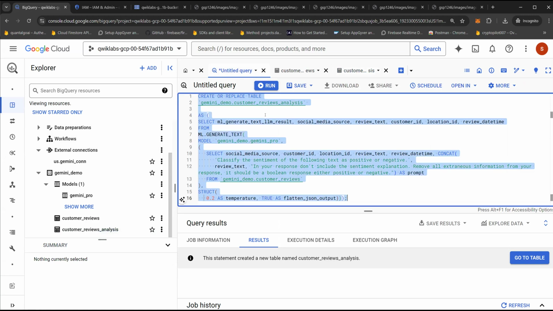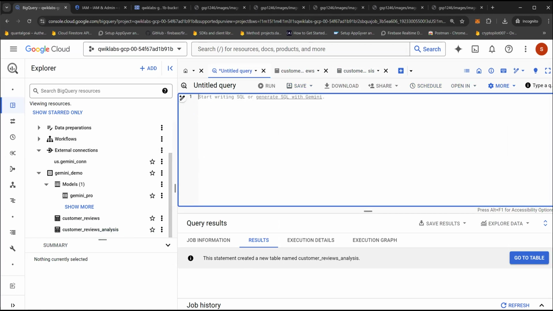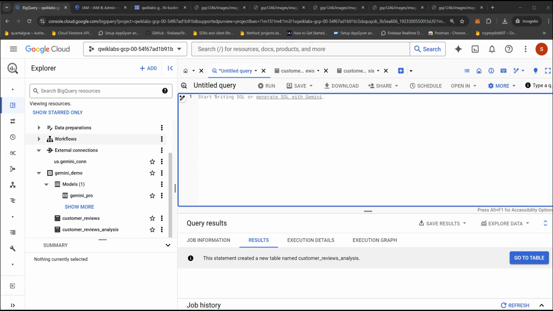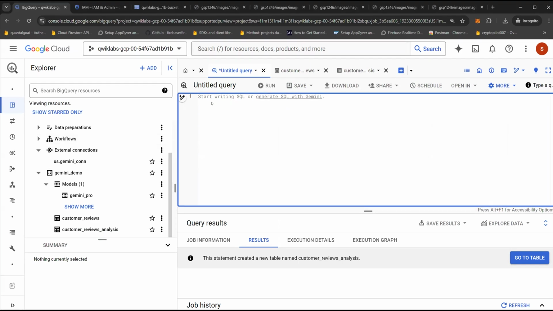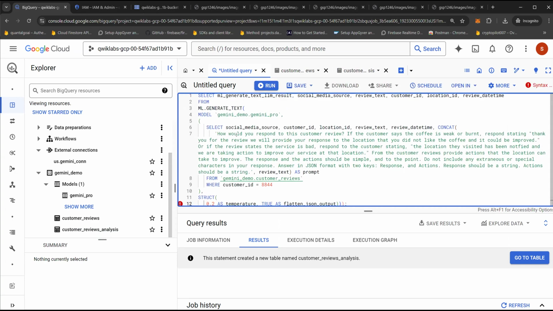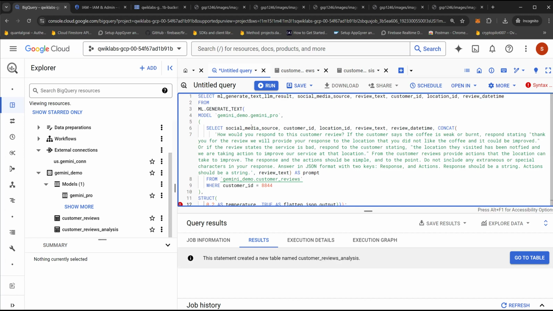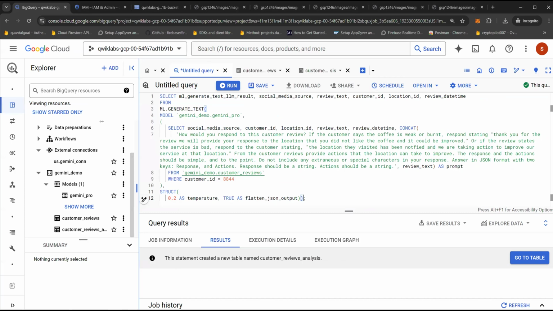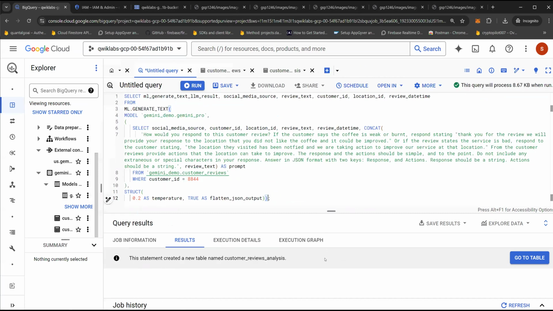I'm going to delete this and write this query again. But this time I'm not going to save the results in a table. So please note that it's the same or a similar query, but look at this, there is no save table here. So what is this trying to do? This is trying to not save the data.